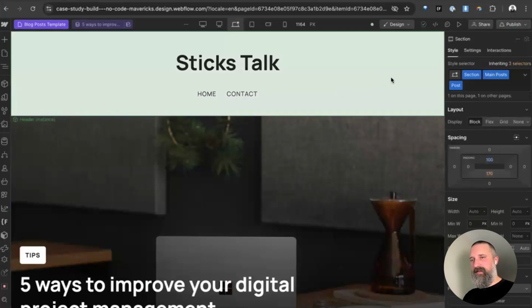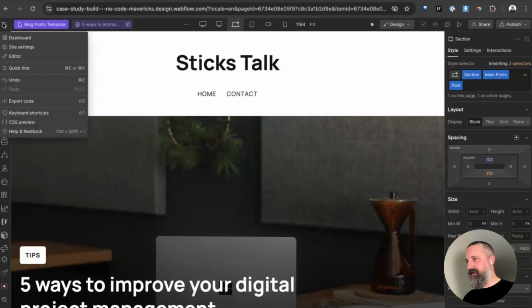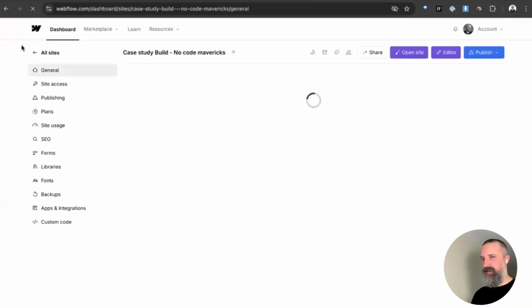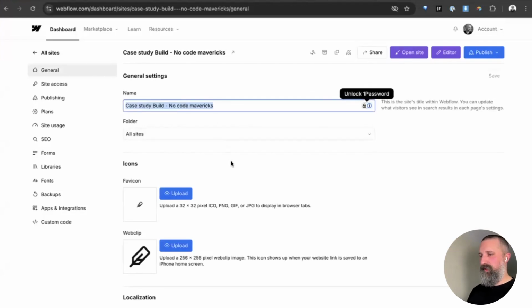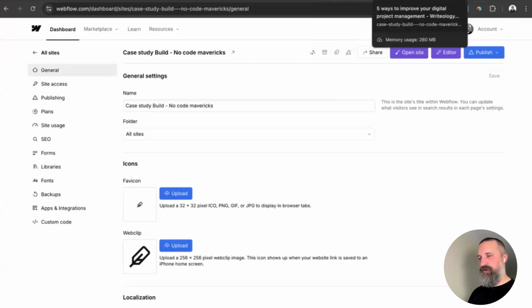If we look at the settings, I go to this W here, hover over the W in the top left, it becomes a hamburger menu. Click on this. We're going to go out to the site settings. Let's have a quick look in there. So we can change the name. We can change the favicon.